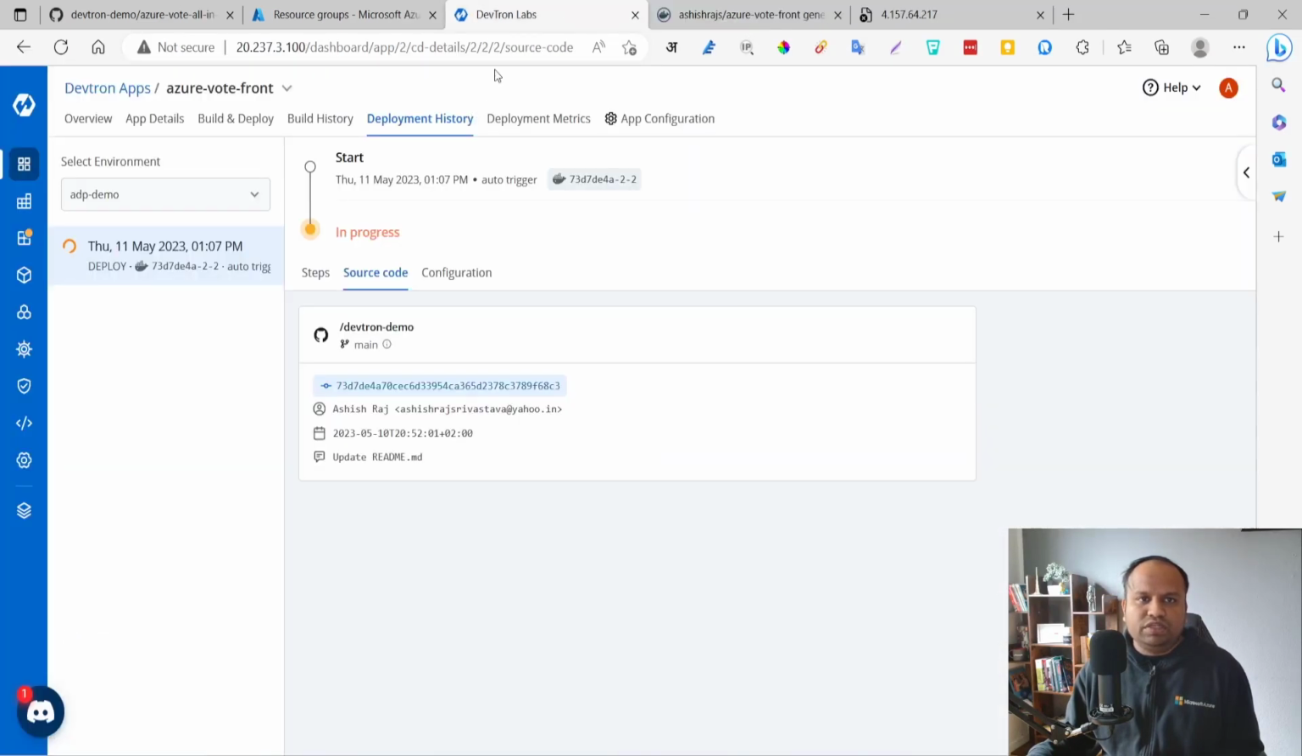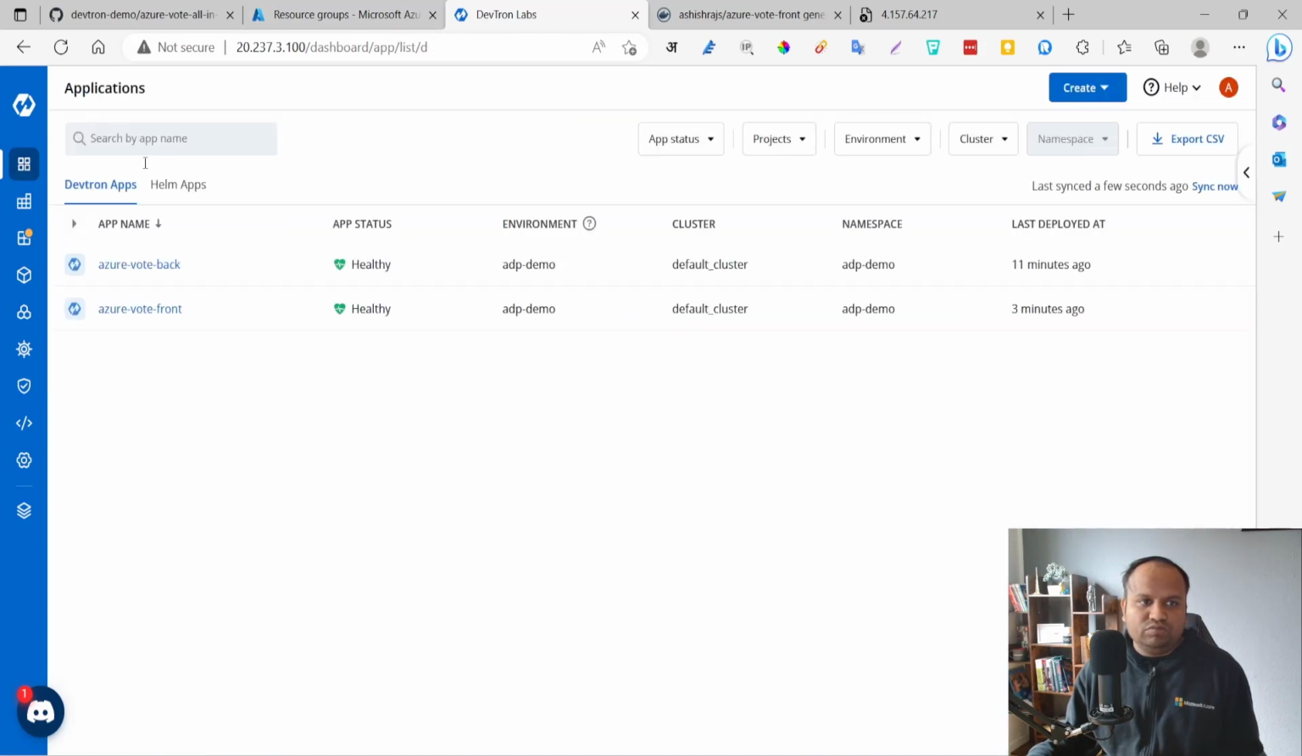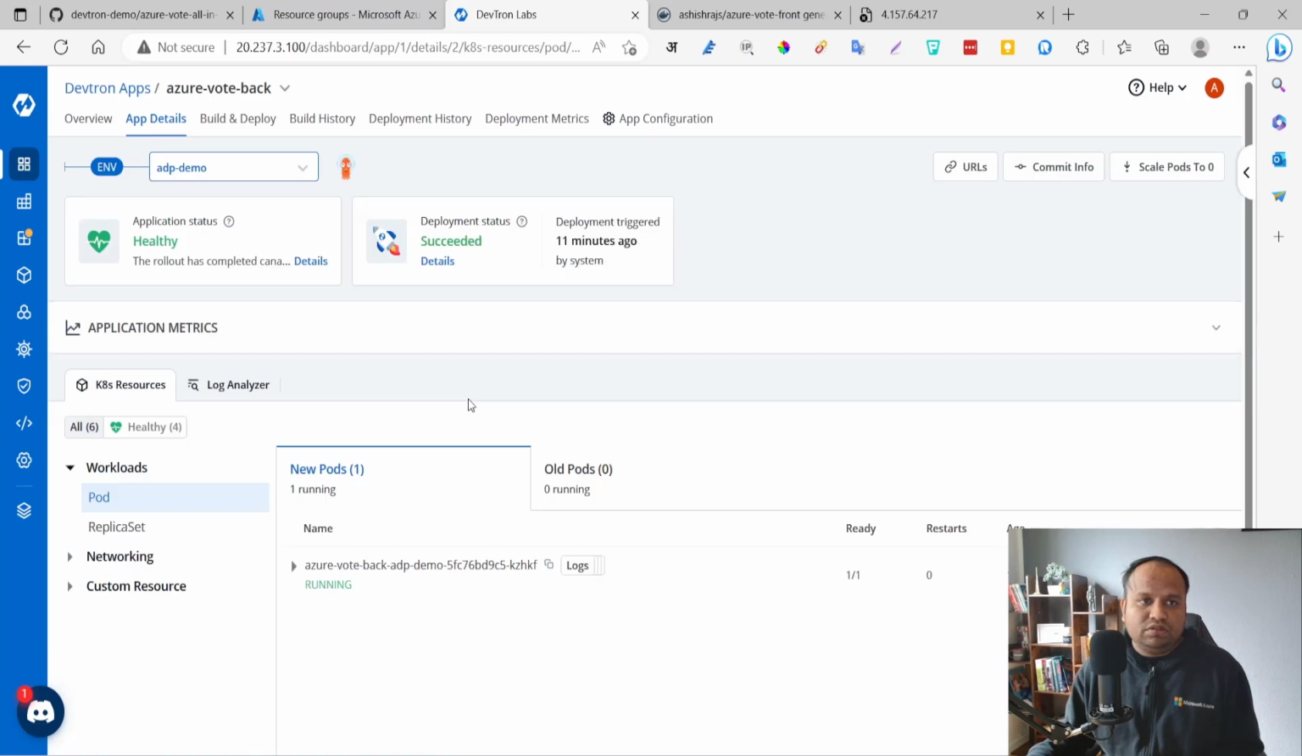So this is the way you can use Devtron for deploying applications on the Kubernetes cluster. In this demo, we have used AKS, which is one of the popular Kubernetes clusters being used in environments today, but you can use any other cluster. The developer need not know the terminology for those specific platforms. So this is the way you can deploy your application.